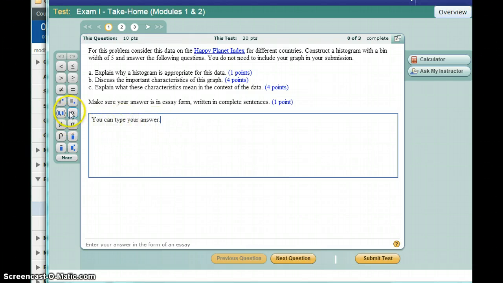There are different tools along the side here for different types of symbols and notations. For this first test, we probably won't be using any of those, but as we progress through the semester, these tools will start to come in handy. So you may end up wanting to use those, but probably not. They'll be there though for each test.